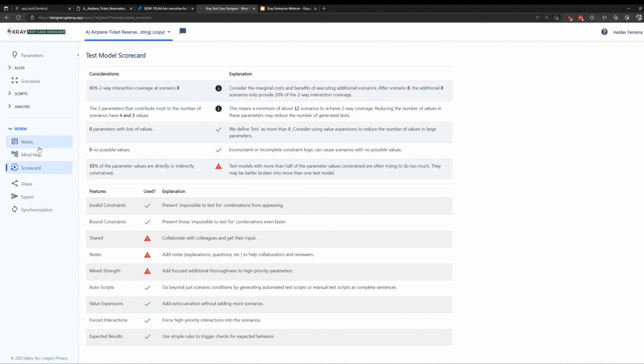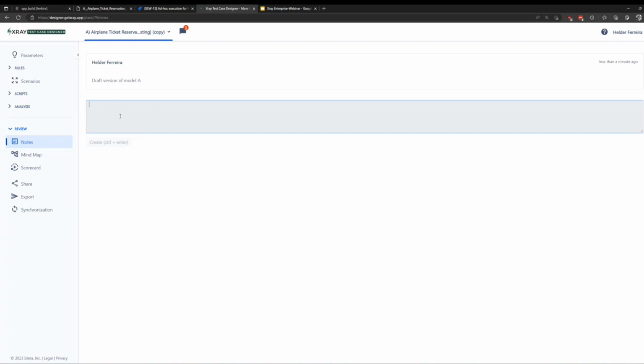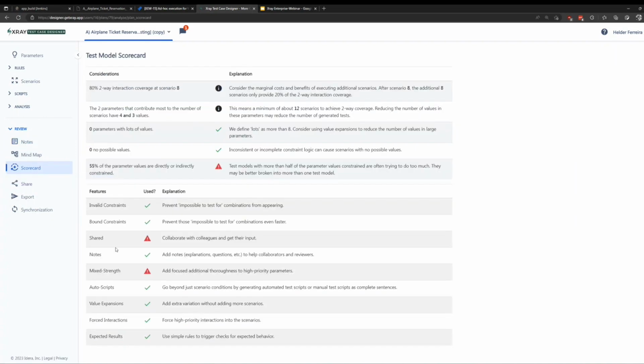So let's go back here to notes, and I'll just select here draft version of model A. Done. And if I save this, everyone that has access to this model will receive a notification about this note that I've just added. Okay. If I go back into the scorecard, now it's displaying as green because I've added a note there.